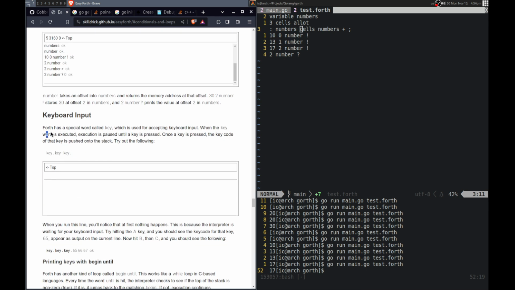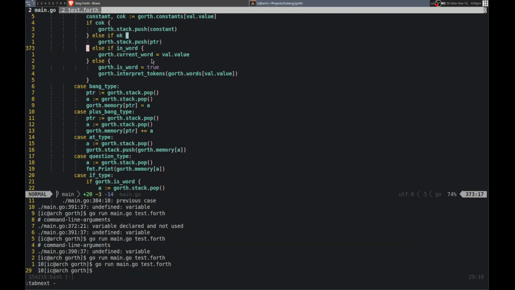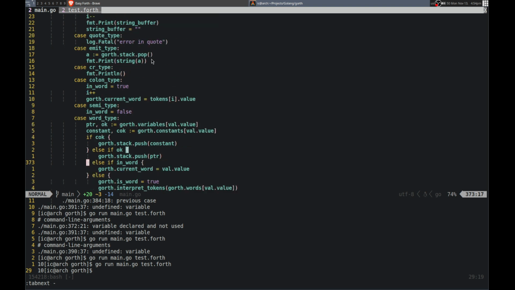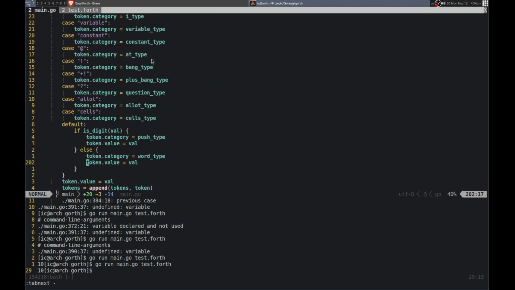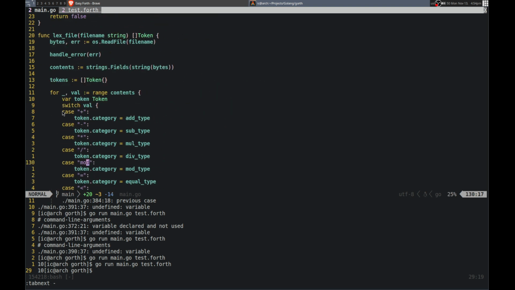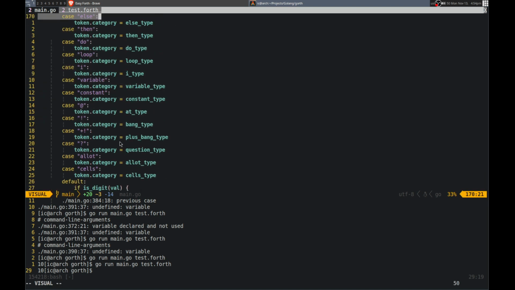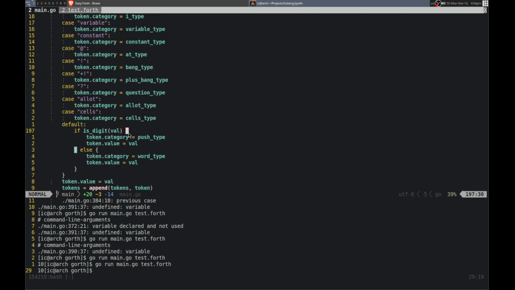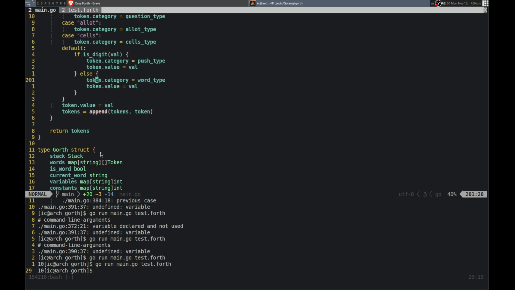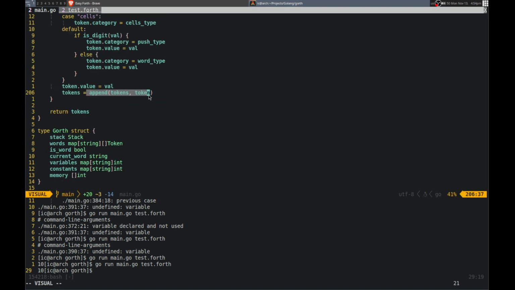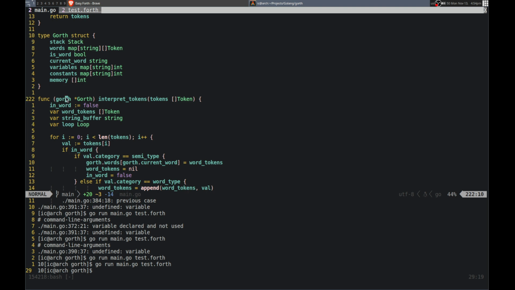Alright, well, let's look at this. So, keyword input, yeah. Does the interpreter have an AST? It does not. Literally, all I do is lex it, and then immediately go to interpreting it. So I can actually show that. Basically, we lex it in here. It's just a long switch statement essentially. And then if it's not any of these, we check if it's a digit, and then we set it to push a digit. Otherwise, we just set it to a word. And then we have a list of them, and then we just immediately go into interpreting. So there's no parsing of any extent.